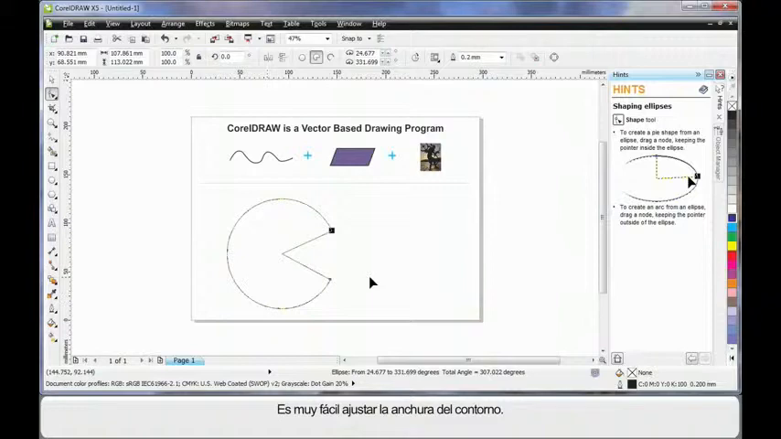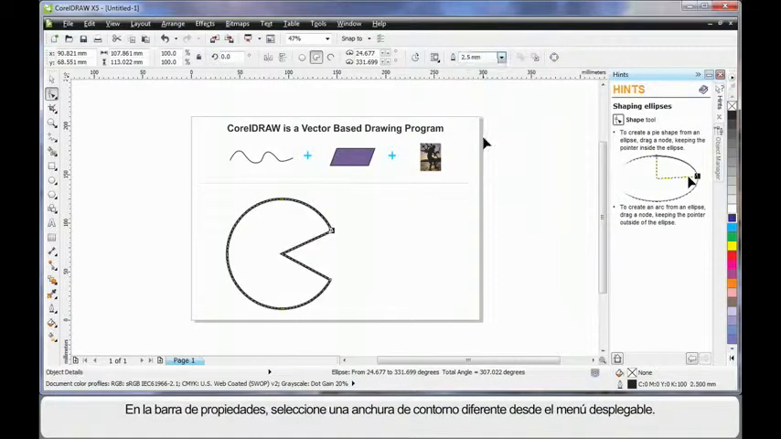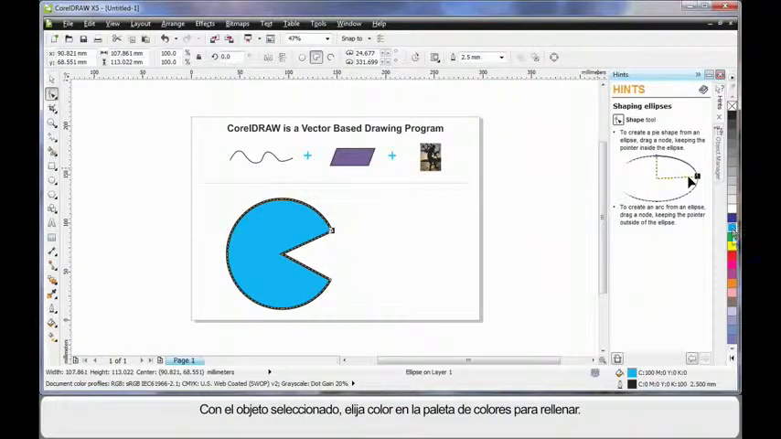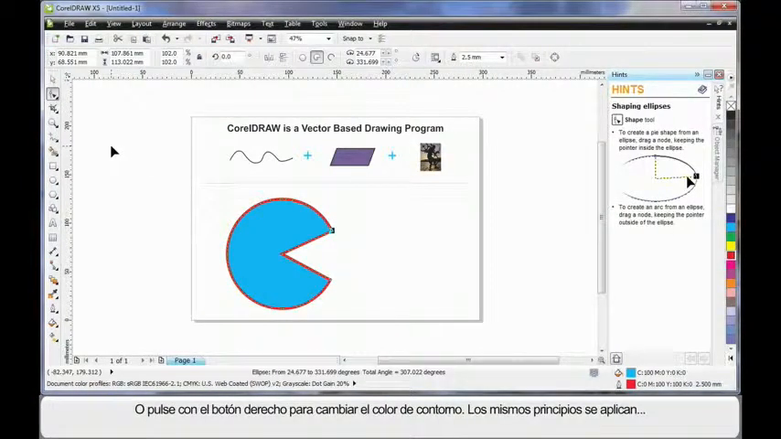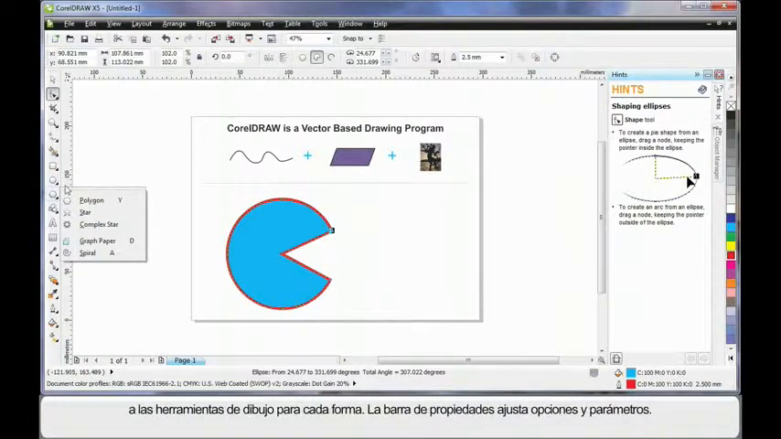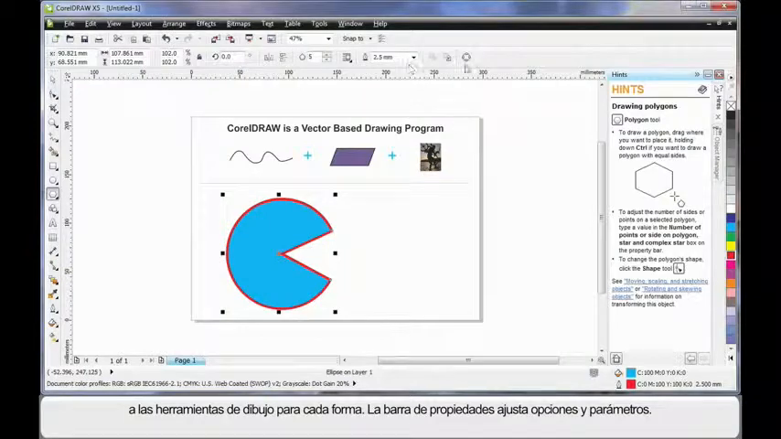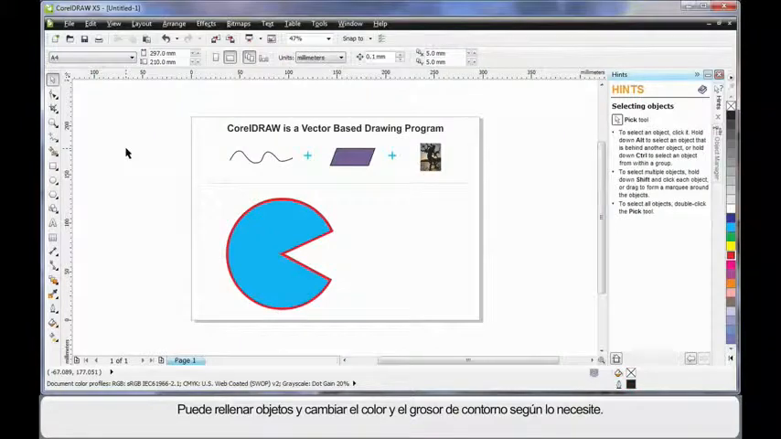To adjust the outline thickness is really easy. Straight up to the property bar and choose an alternate thickness. While my object is selected, simply select a color on the color palette to fill, and to change the outline color, right-click on any color. It's quite easy. You'll find all of these same principles apply to all of the drawing tools. No matter what shape you're creating, the property bar will update with parameters, and you can fill your object, change the outline color and thickness as you need. Well, we'll learn more about all of this in our next lesson.